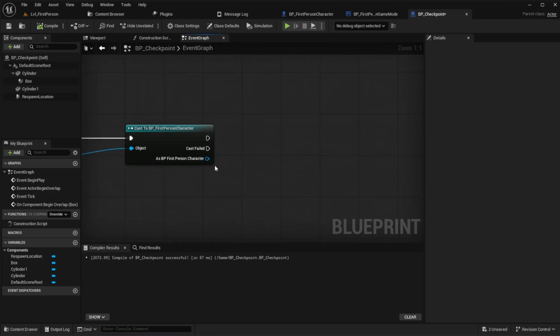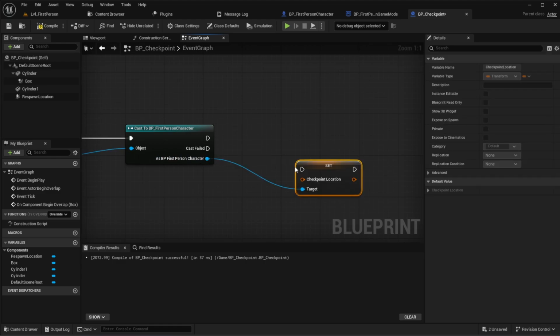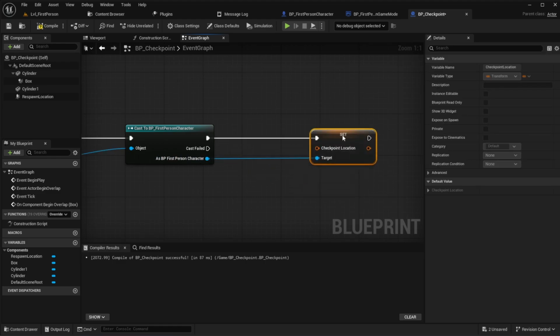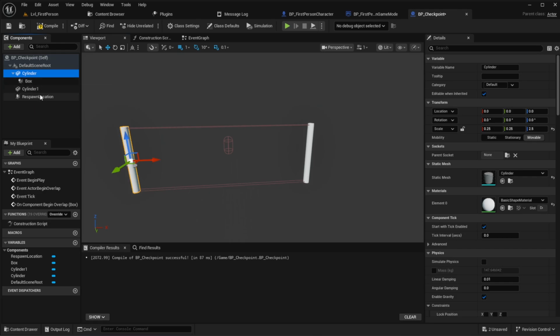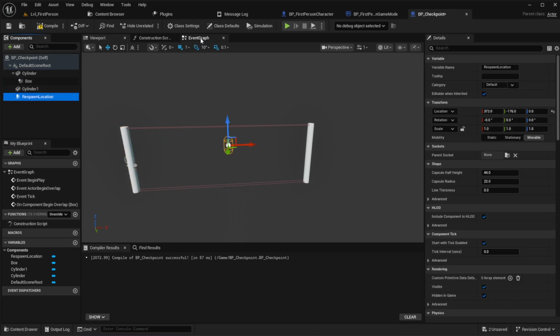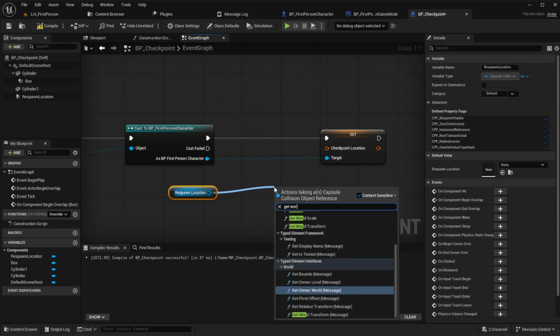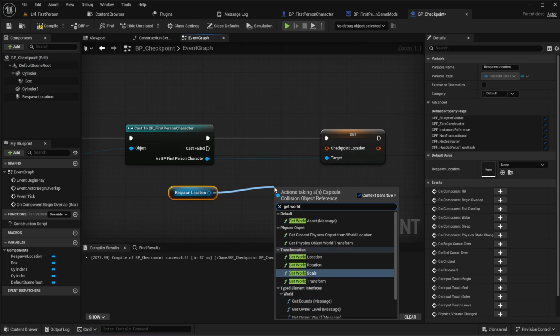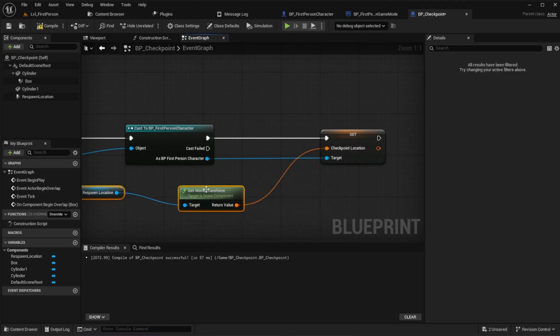checkpoint blueprint. So if we now set checkpoint location and hook this up, as we said before, we want this location to be our capsule. So we're going to get world transform here, and then we're going to plug that in. Then we're going to hit compile and save.